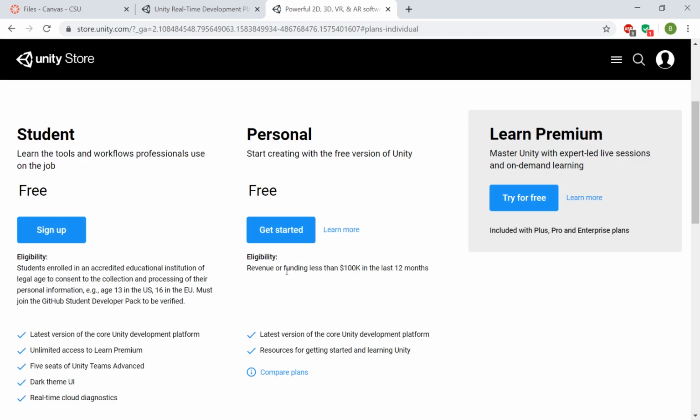Really the biggest one is if your revenue or funding exceeds $100,000 in the last 12 months, then you have to pay for an actual plan. Honestly, if any of you end up making over $100,000, can you please share the wealth? Because I wish I was making that much with this so far.